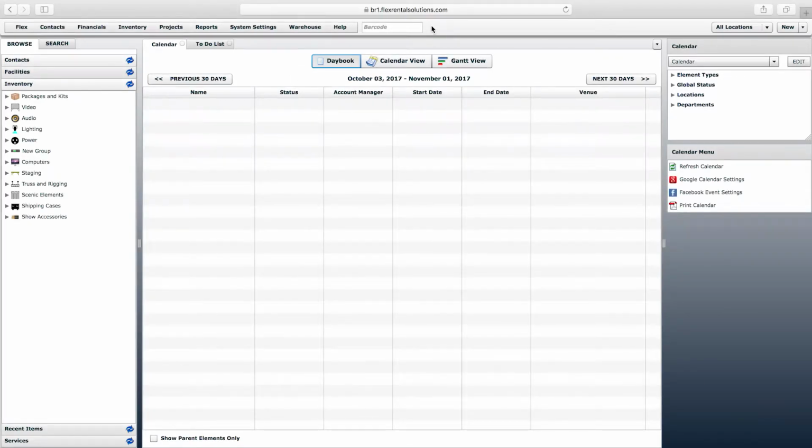Today we're going to continue with our Back to Basics series and wrap up the inventory section by talking about virtual items. Virtual items are a lot like what they sound. They are virtual, not actual physical inventory items that you might have in your inventory tree. Some examples of this might be things like packages and kits.